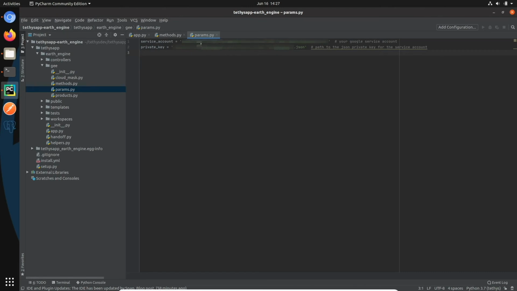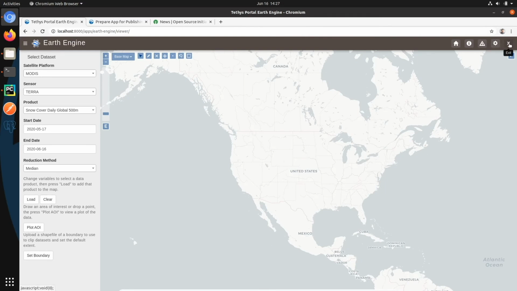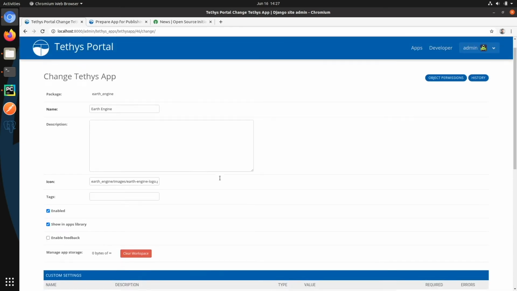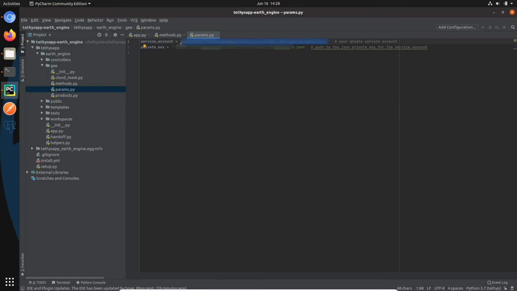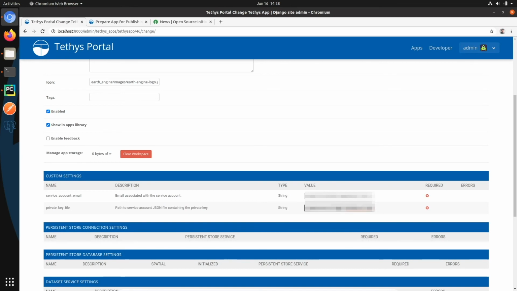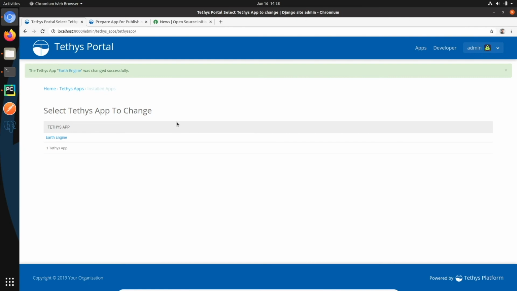Let's do that now. I'll start by copying the email address and going to the web browser to Tethys. Go ahead and click on the settings button located in the header. If you scroll down, you'll see that you have two new settings, the service account email and private key file, showing up under the custom settings dialog. Go ahead and enter the email here, and then go back to the params file and get the path to the key file and paste it here. Be sure to scroll to the bottom of the page and press save to persist the changes.